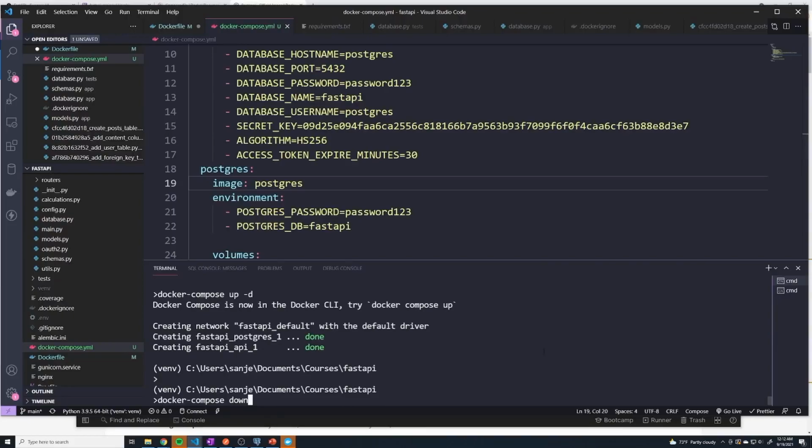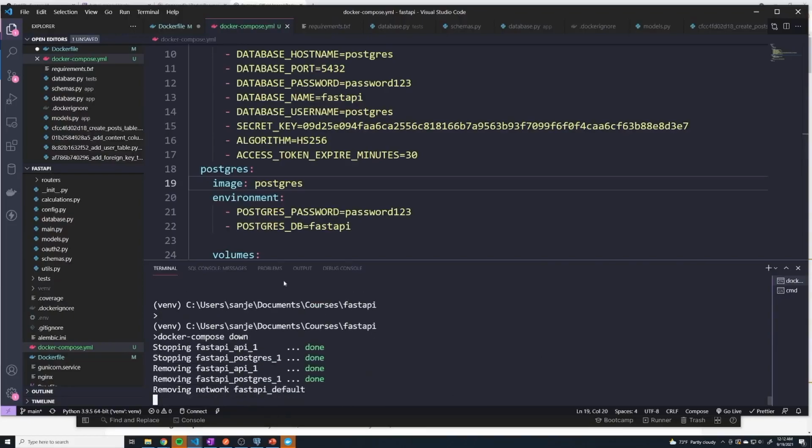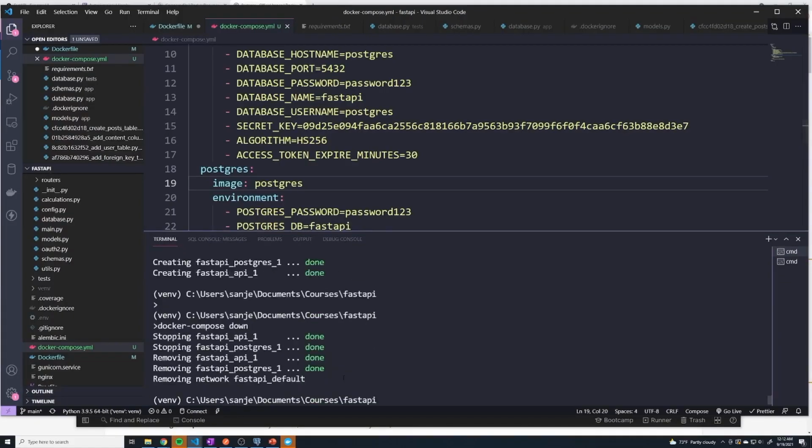Now, what I'm going to do is delete everything again. So docker compose down deletes everything. And you can see I'm essentially able to destroy both of my containers with a single command. And that's kind of the power behind Docker Compose.